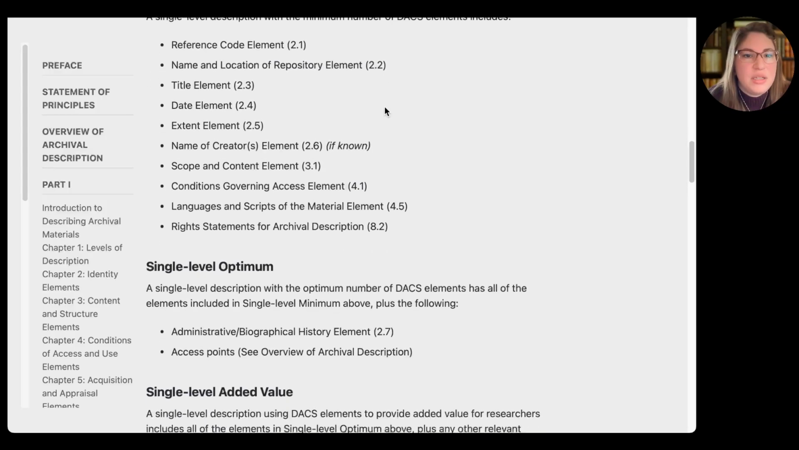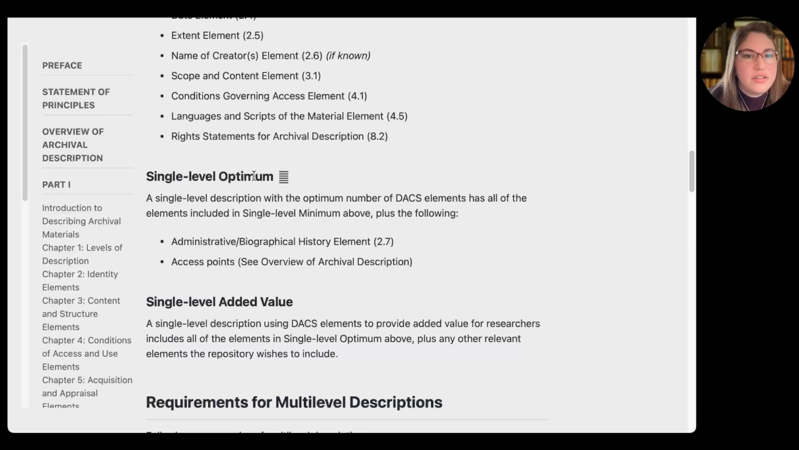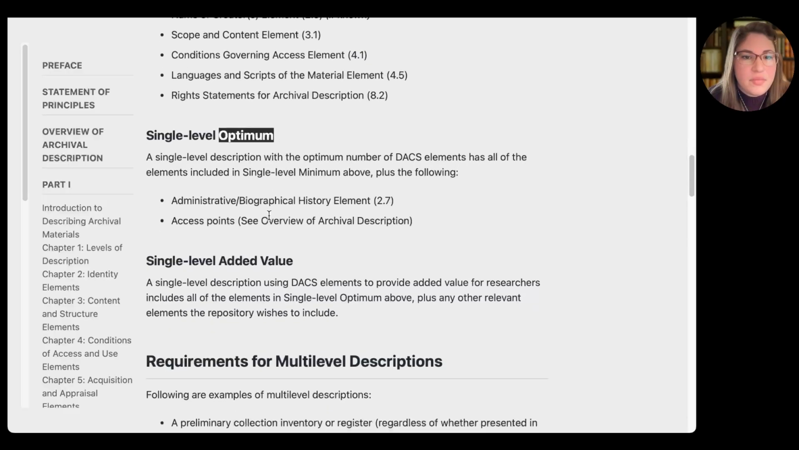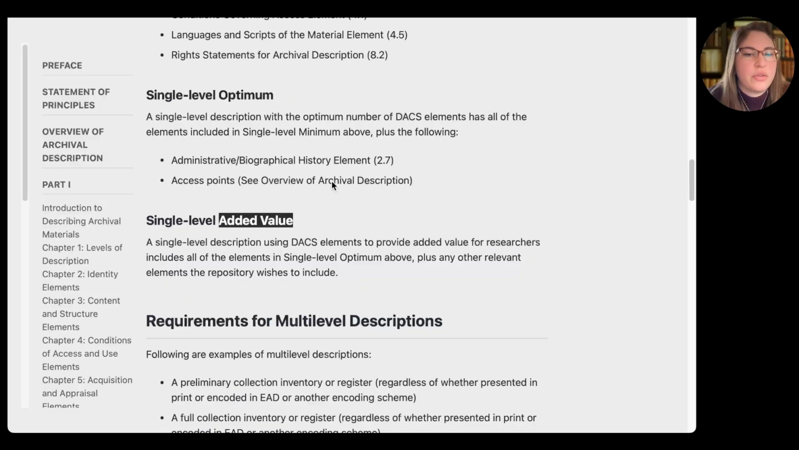And as you see, if I keep scrolling, there's also something called single level optimum, that optimum category I mentioned. So if you have time, this is also nice, and we will look at it in this course. And then there's added value, which we won't look at, but you may notice as we scroll through.